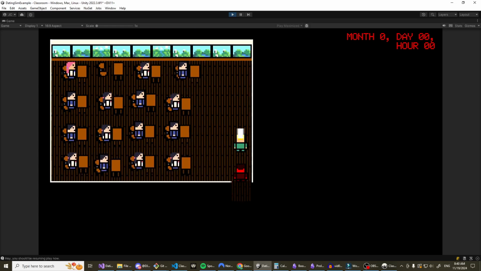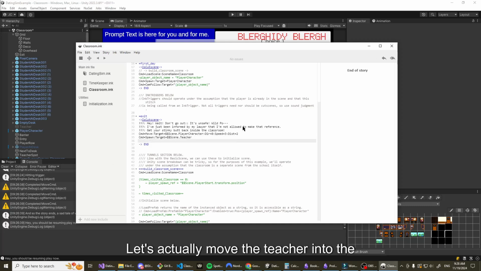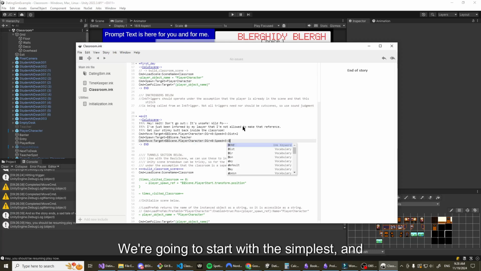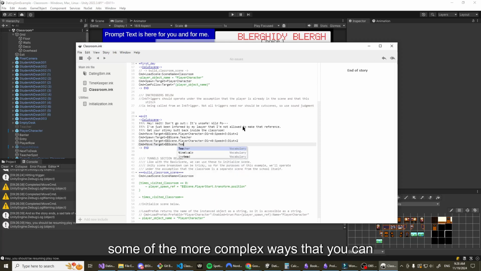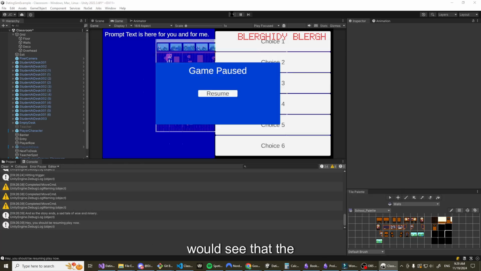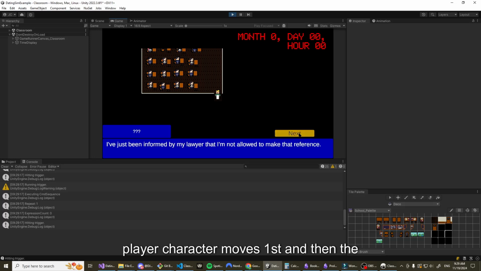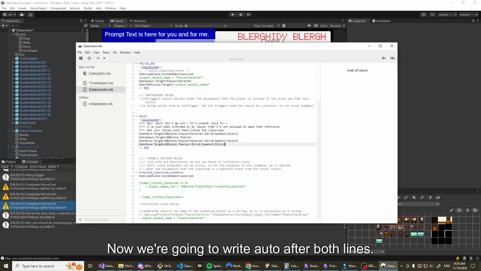He is? Awesome! Okay, let's add a little more. Let's actually move the teacher into the classroom, and because our character won't want the teacher to run into him, he'll move upward too. Now, there are a few ways to have multiple things happen at once. We're going to start with the simplest, and in a later video, we'll start diving into some of the more complex ways that you can have multiple things happen at once. First, let's write our character's movement. If you were to go back and hit play, you would see that the player character moves first, and then the teacher moves second. Now, we're going to write #auto after both lines.